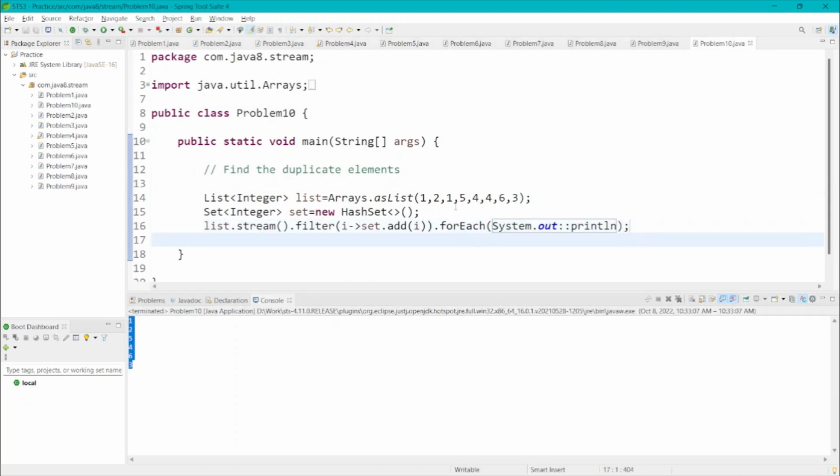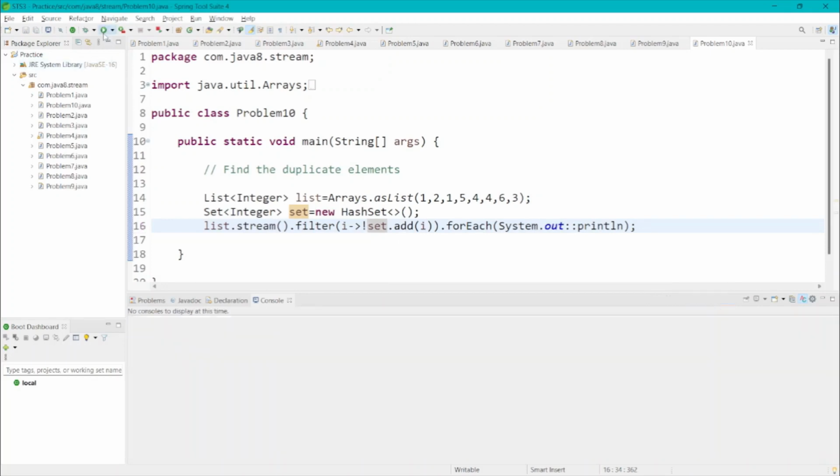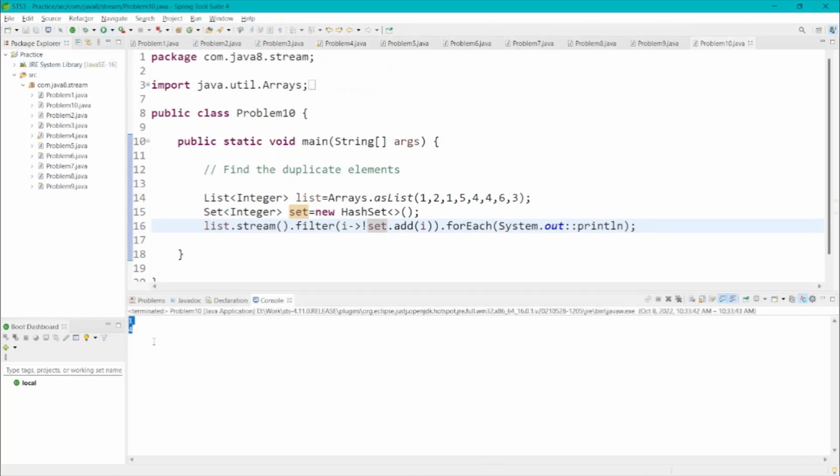But what do we need? We need 1 and 4 because these are the duplicate elements. So how can we do that? Instead of filtering the elements which are getting added, we need to apply a not operation here. That means all the elements which we are unable to add to the set, those elements we need, because those are the elements which are duplicate. So let me just save it and run again. So here you can see we are able to see 1 and 4. So if I try to add 3 as well in the list, 3 will also be added in this particular output.